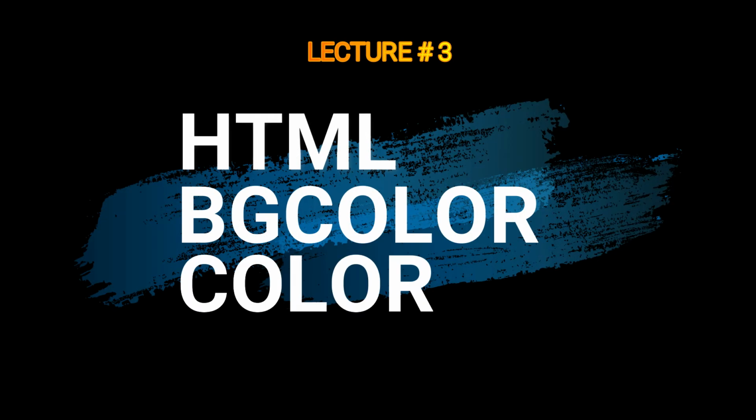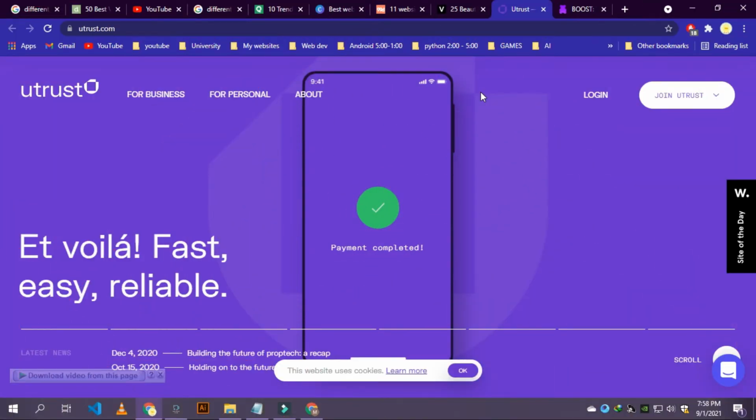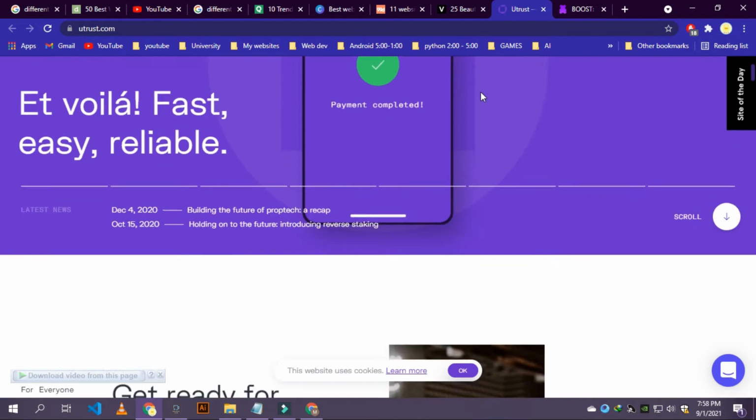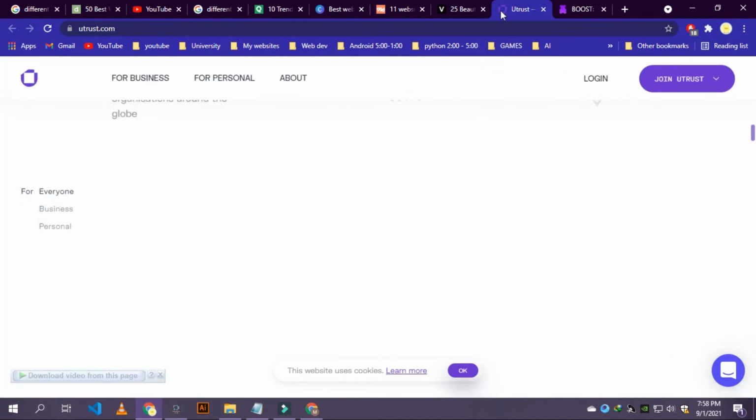HTML bgcolor attribute. If you visit some website, you view different background colors like white, black, orange, blue. Today we will learn how to do background color.